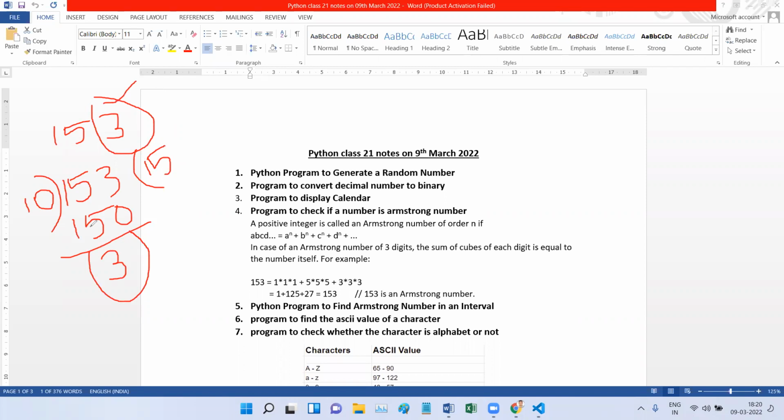If you divide a number by 10 and take out the remainder, what are you going to get? You are going to get the number in the units place, right? So 3 is in the units place, 5 is in the tens place, and 1 is in the hundreds place. If you want to get the units place of any number, this logic is not limited to this program, you can use it anywhere you find it difficult.